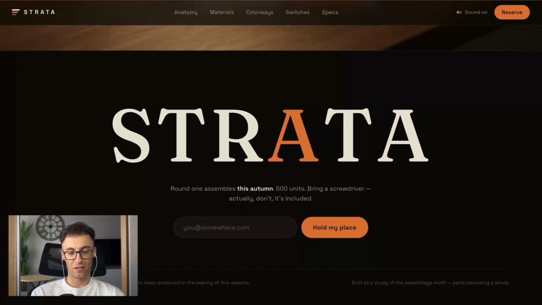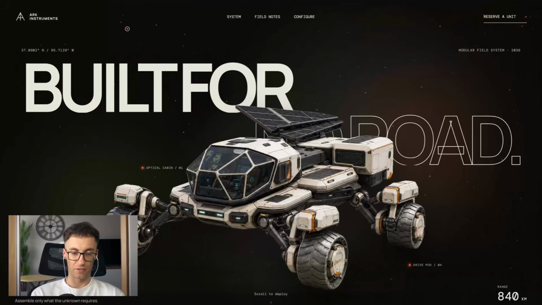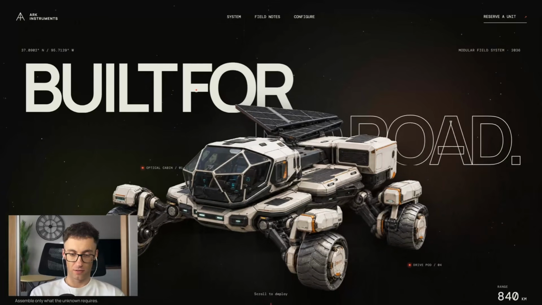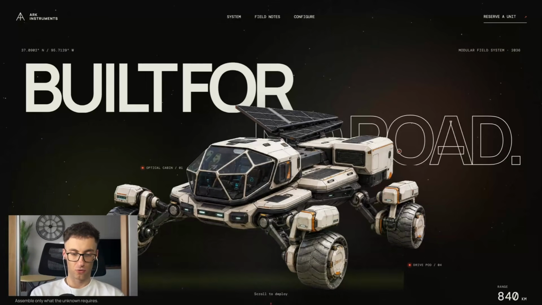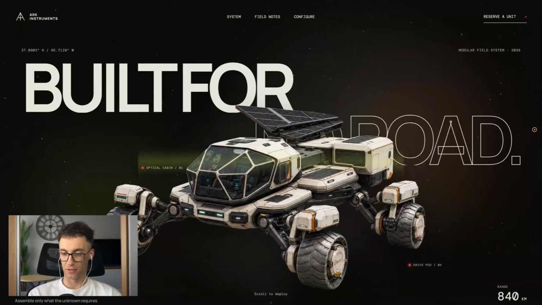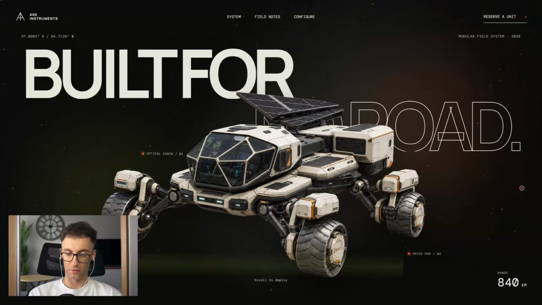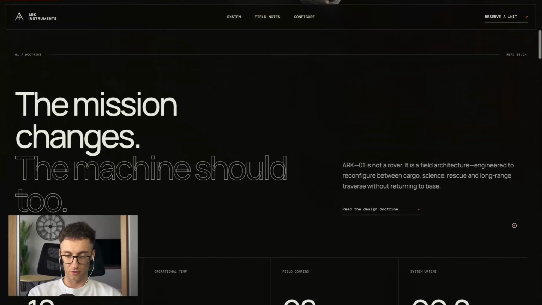That's interesting. So let's take a look at what GPT 5.6 made for us. And again, let me refresh the page. And this one is for some sort of autonomous vehicle. So, built for road. The spacing is a bit messed up here, but that's fine. Let's go. Oh, actually, can I click on it? No, I can't do anything. Okay, that's fine. Let's scroll down.